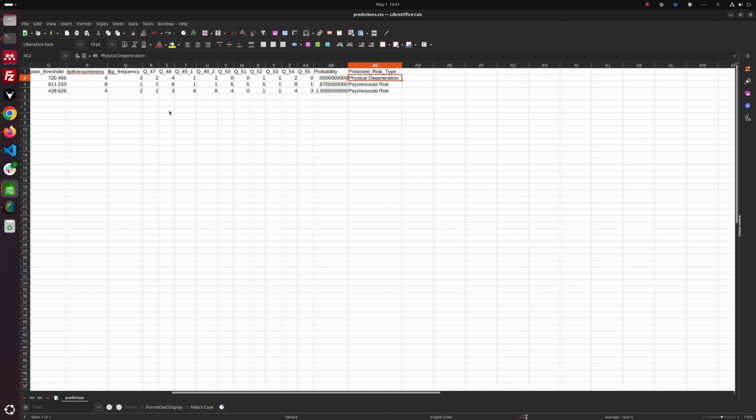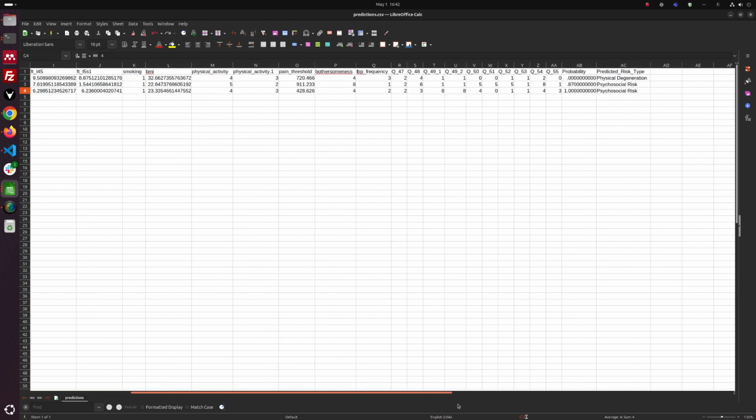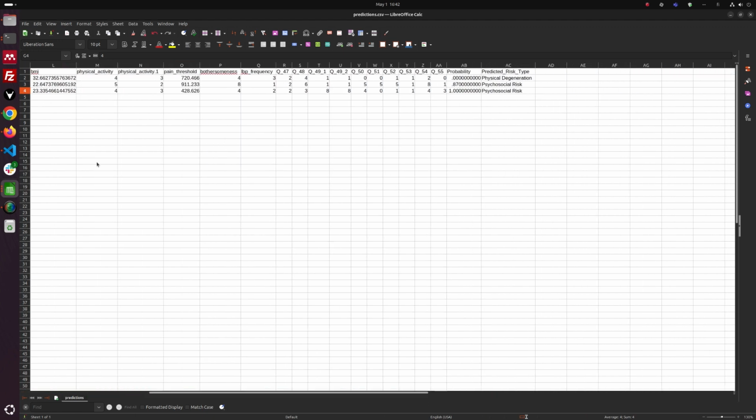So here it is sure that it is physical degeneration, and upon observation we can see that the disc degeneration at L4-5 and L5-S1 is 5, whereas there is some extent of degeneration in L5-S1 for this participant. However, maybe the psychosocial characteristics dominate the physical degeneration and grouped this participant into psychosocial risk.